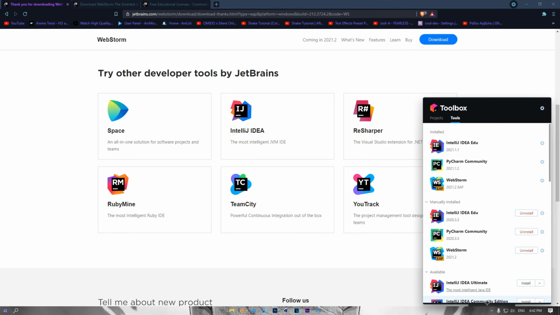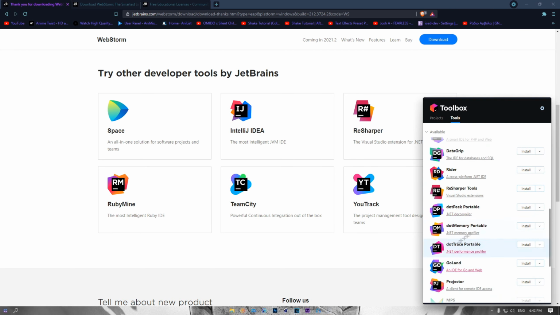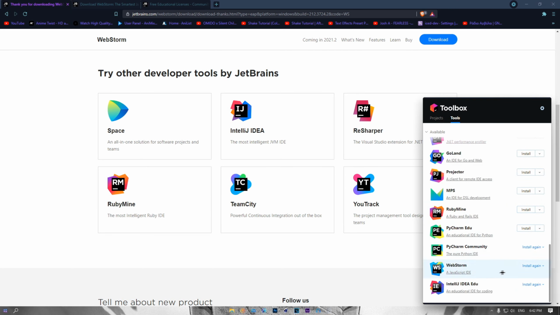Okay, now I'm going to show you how to get the updater. You need that so you can extend your license and so you can update it, because there may be some bugs with it. That's why you need it. So let's get started. What you will need is basically this, the JetBrains Toolbox. You can see I have these 3 programs right here, and you can install every other program as well.